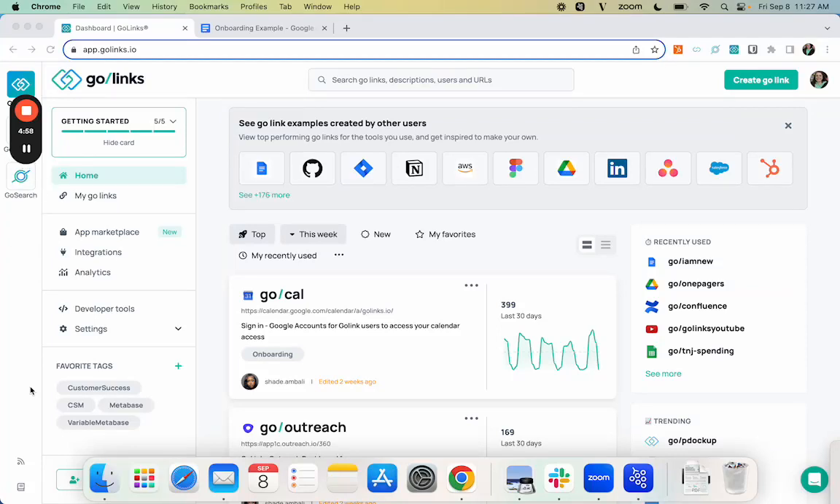Hi everyone, my name is Jordan and I'm a customer success manager here at GoLinks, and today I wanted to show you how to create unlisted GoLinks.